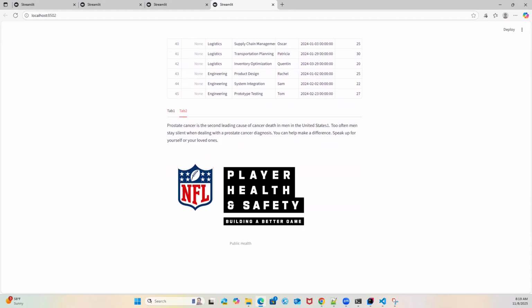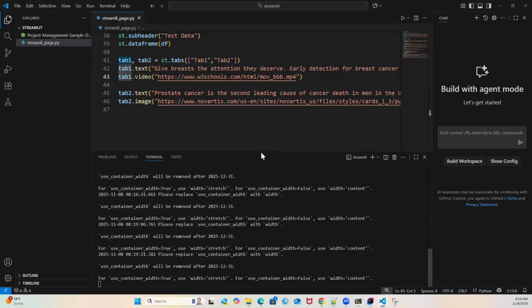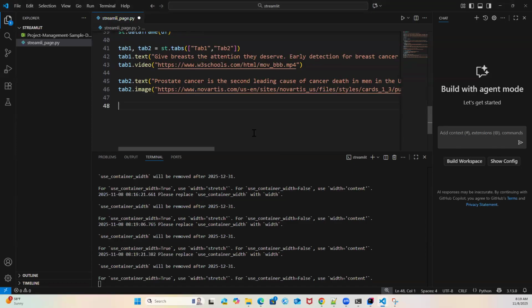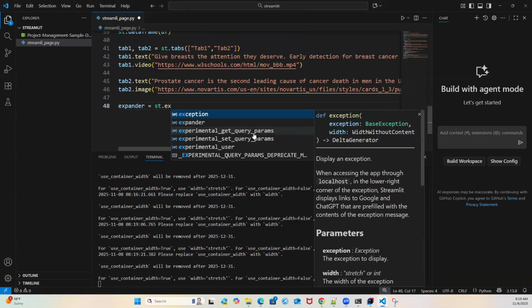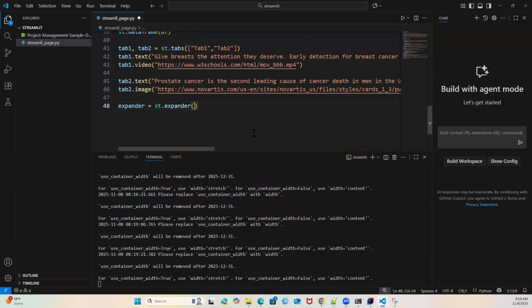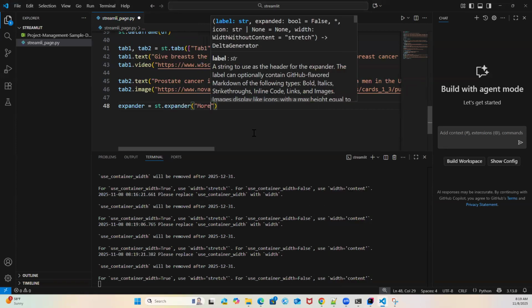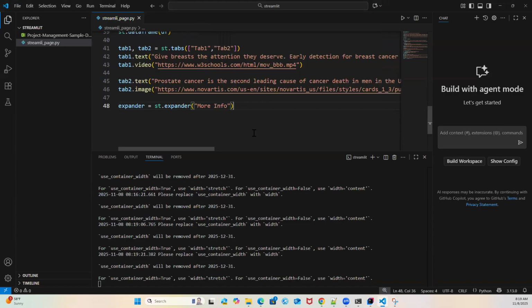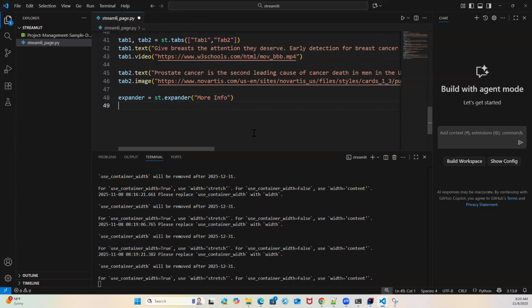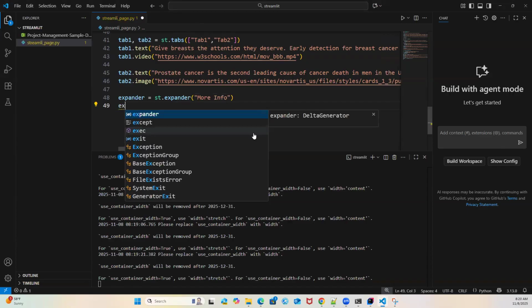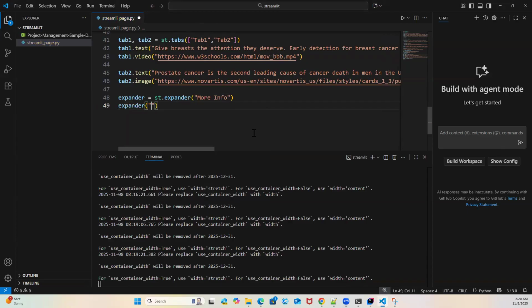Okay. Now the only thing, the last thing which got left is the accordion, the expander. Okay. So let's go ahead and we can add this particular expander. So we can say expander equals to st dot expander. Okay, and we can give the title of the expander more info. Okay, and inside this we can add things. So I can say expander. Let's add the image first. Get the path.